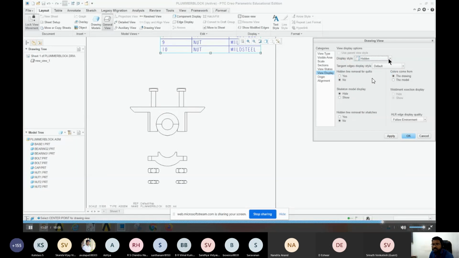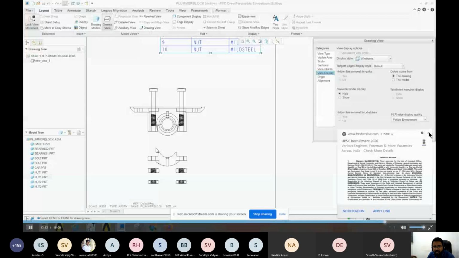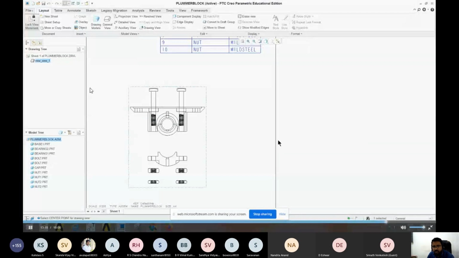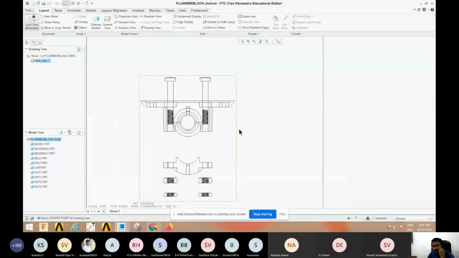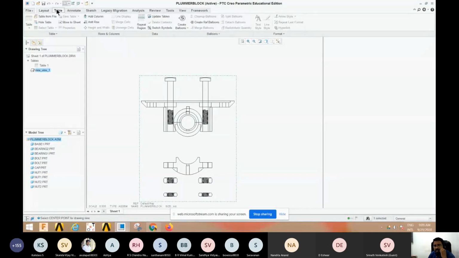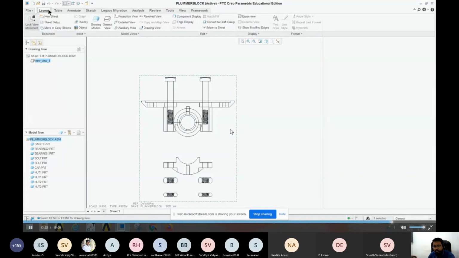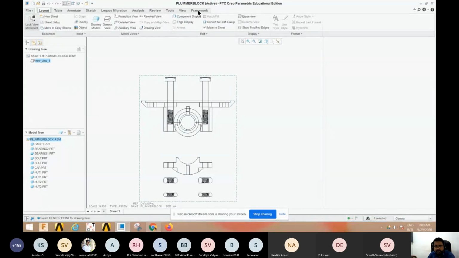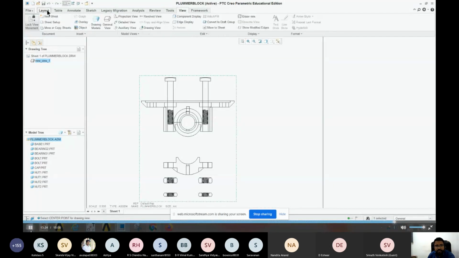Hidden format, wireframe. You can try different formats and see how this assembly looks. Based on the vendor requirement, you will give the diagram, or the manufacturers may require your diagram in a particular way. If an isometric diagram is required, or top view, front view, or sectional view, based on the manufacturer or the vendor requirement, we take that and give.